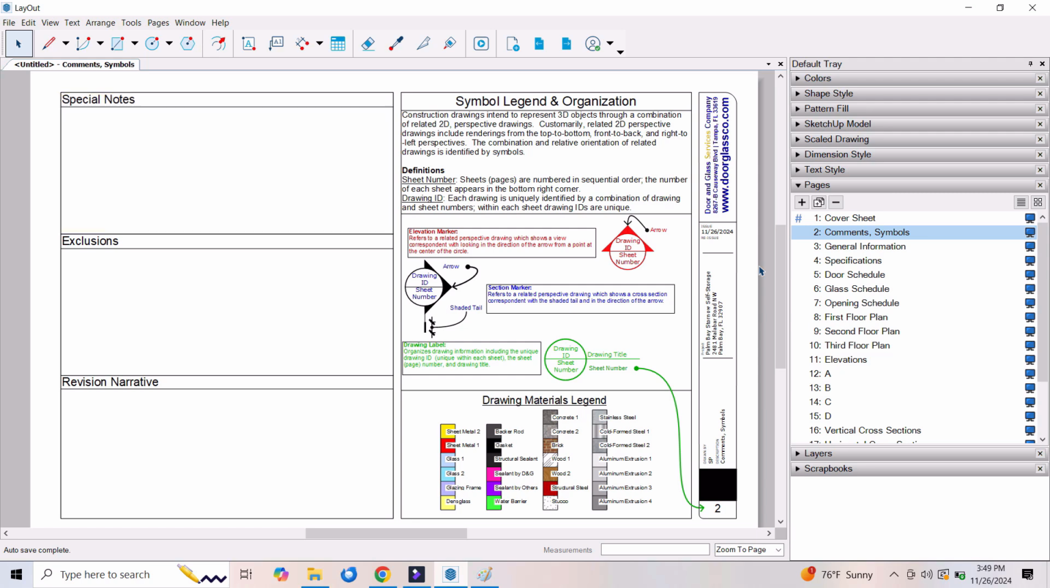We have a section for exclusions. Every now and then it seems prudent to just make mention that we're not going to do X, Y, Z, whatever it might be, excluded from our scope of work, such as demolition. And then we have a section for a revision narrative. So if we are ever asked to revise and resubmit or revise the drawings for whatever reason, it's a good practice to make a note of what is the reason for the revision.